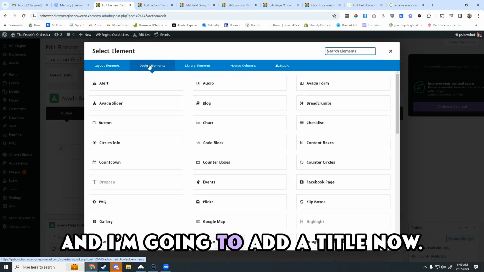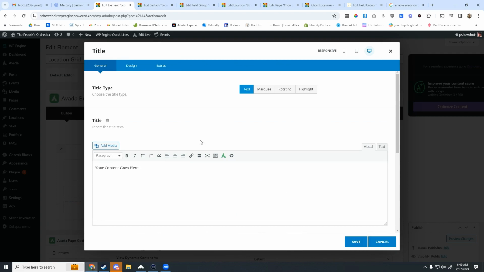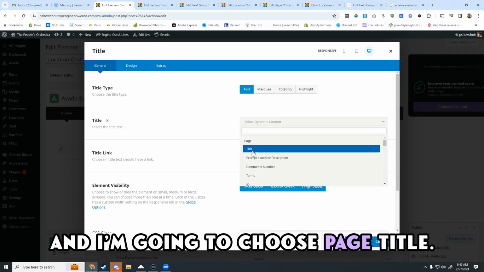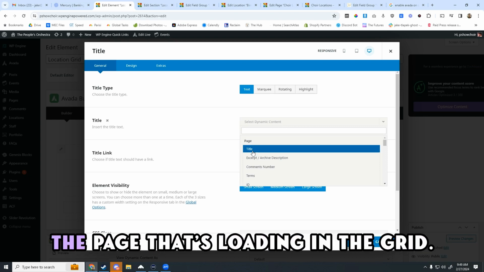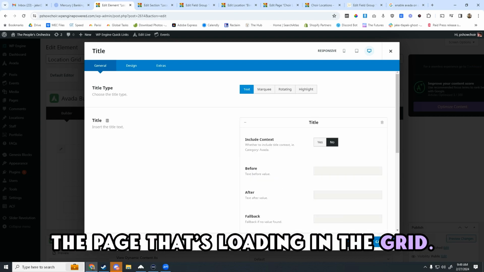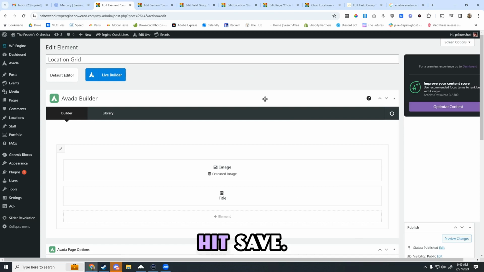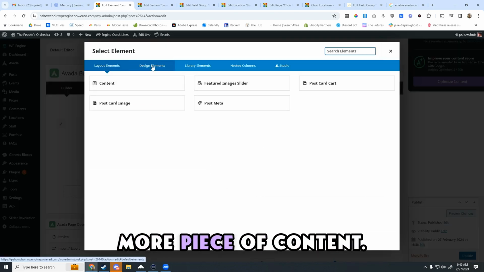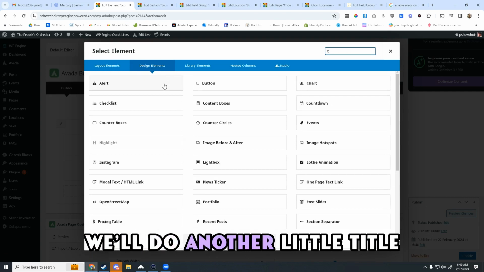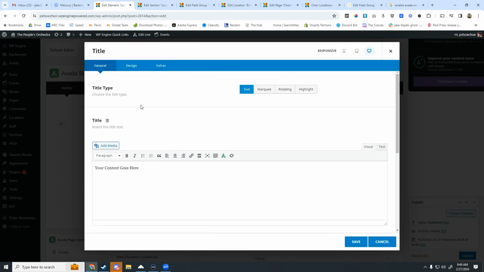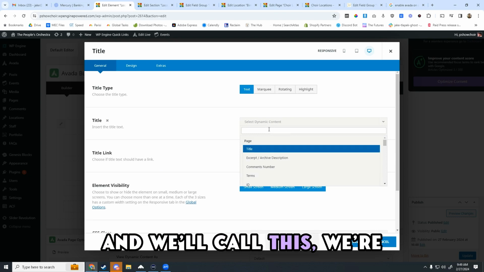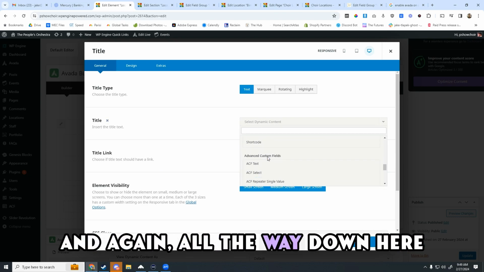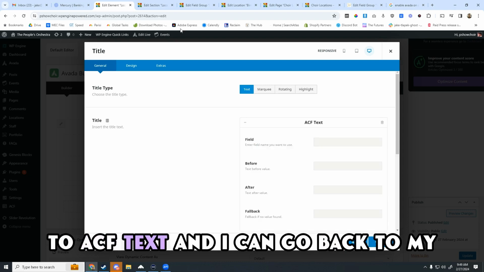I'm going to go to element and add a title now. And again, the cookie. I'm going to choose page title, because it's pulling from the title of the page that's loading in the grid. Hit save. And let's just add one more piece of content. We'll do another little title, and we're going to choose our field here, all the way down here to ACF text.